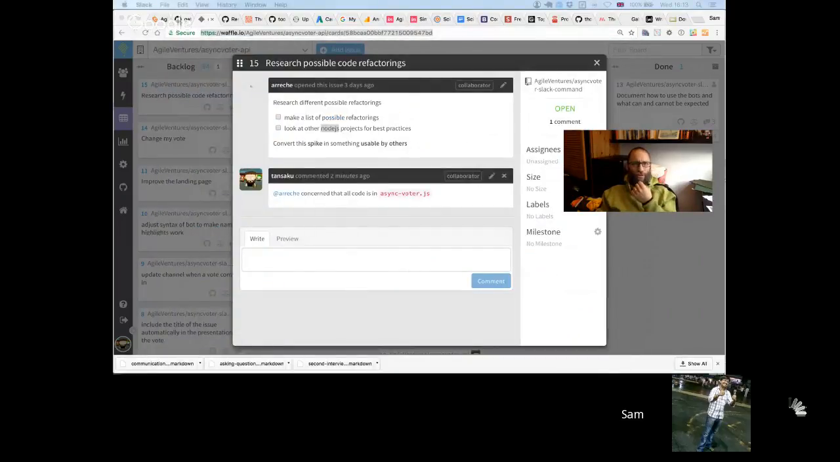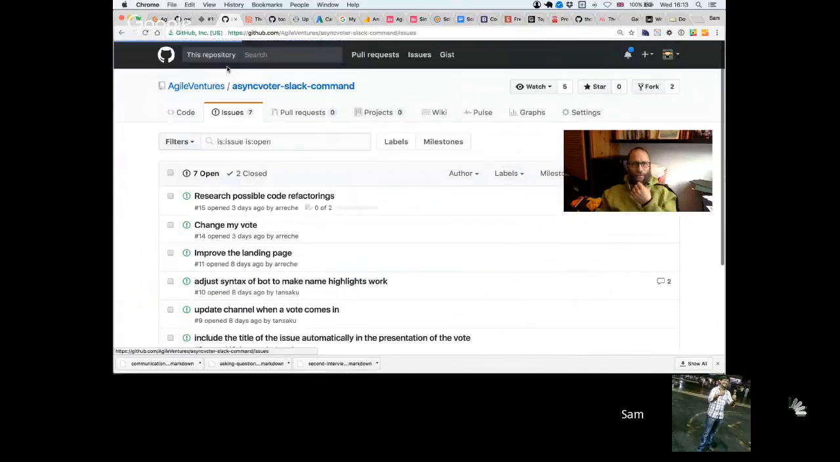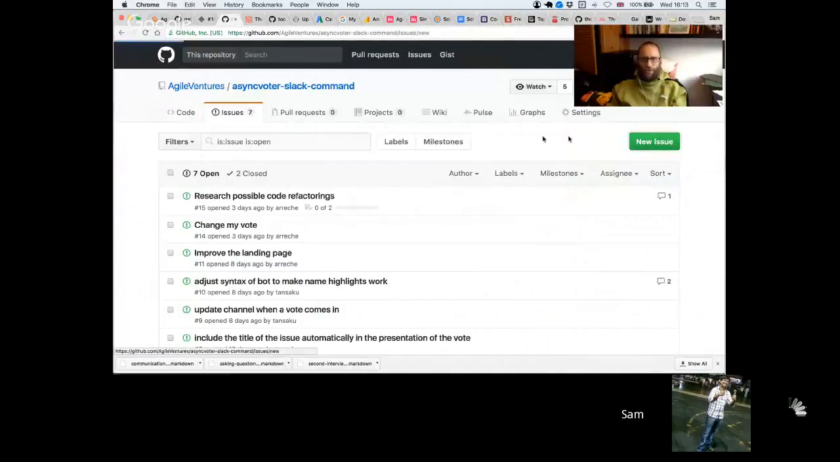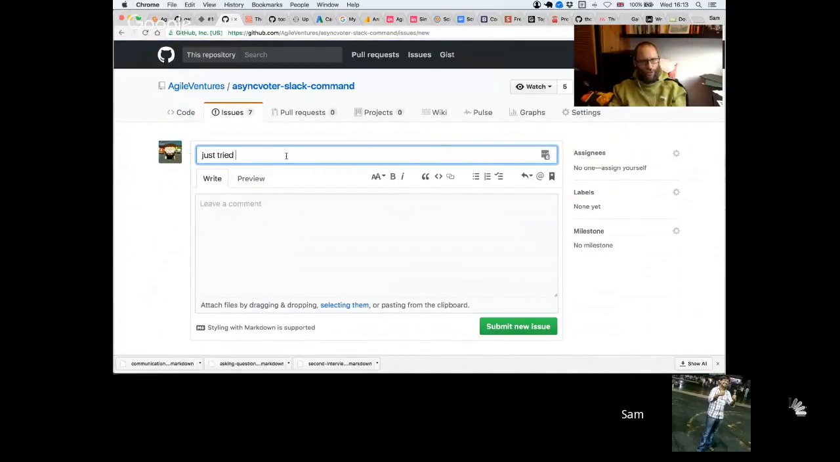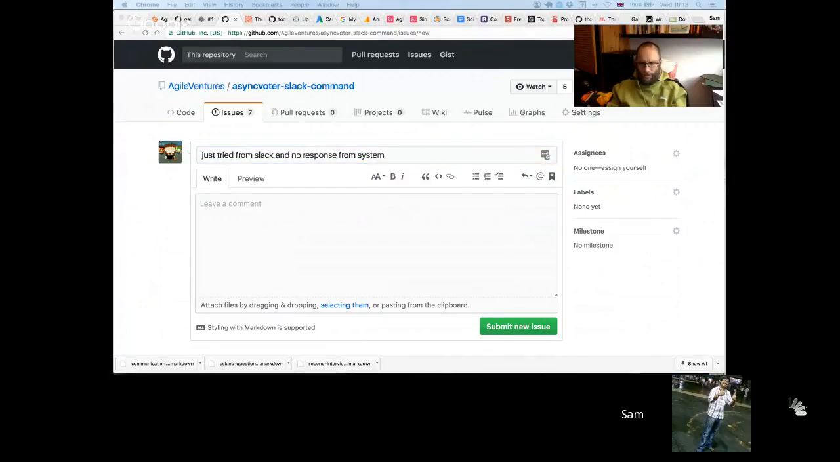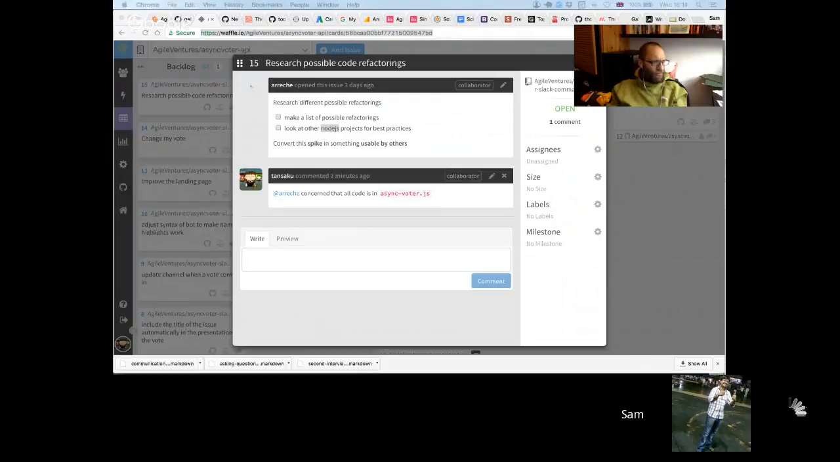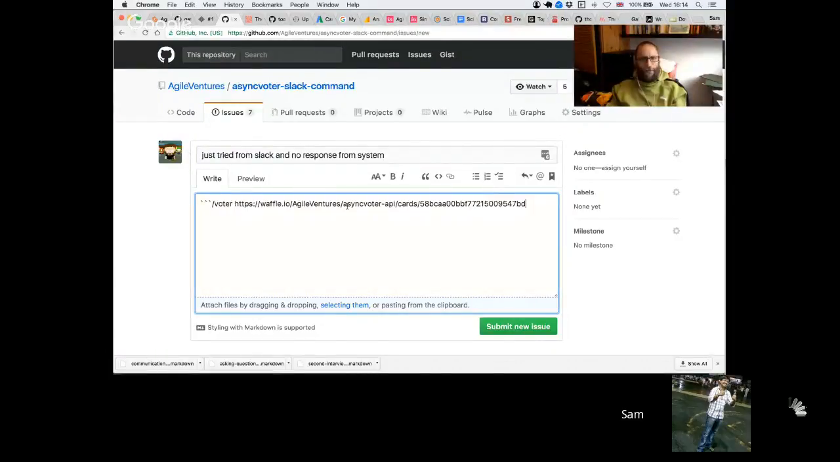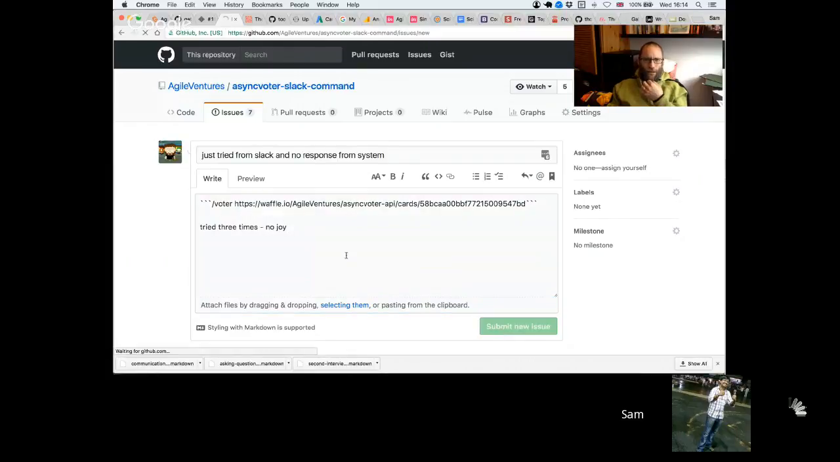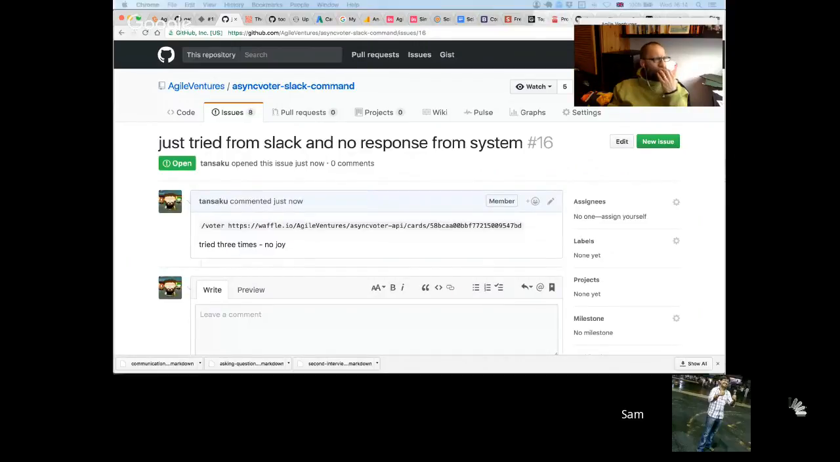Okay, well, let me open a bug ticket for that. It's interesting, isn't it? So, new issue: just tried from Slack and no response from system. I did /voter. I've lost the link now. Let's try that. Yeah, I've just done it again. So we'll put there tried 3 times, no joy. Interesting, so at least the issues are appearing in the channel.